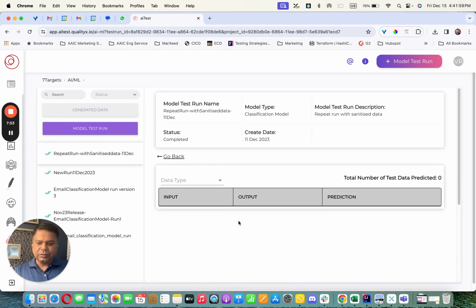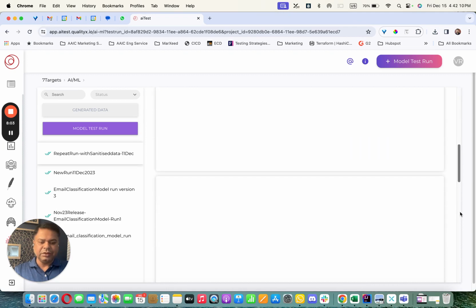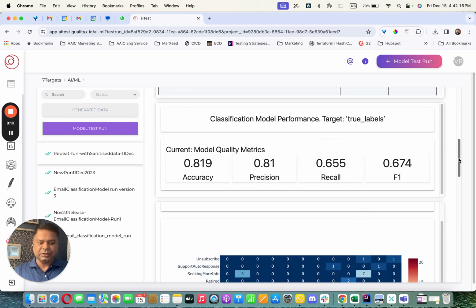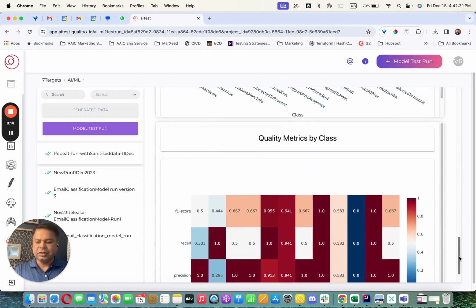And this is some previous run that I had done. So once you look at the data, you can see that, hey, this is the generated output and this is the prediction. This is them matching, which is good. So wherever there's an anomaly, you can look at it. You can look at the accuracy, precision, what we call F1 scores. You can look at confusion matrix, class interval, quality matrix by class, and then take qualitative decisions based on this. With this, I'll take a pause.